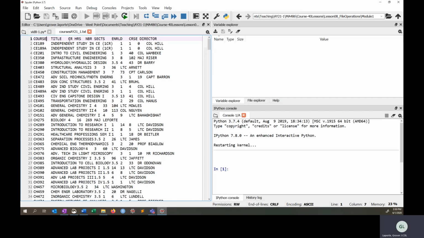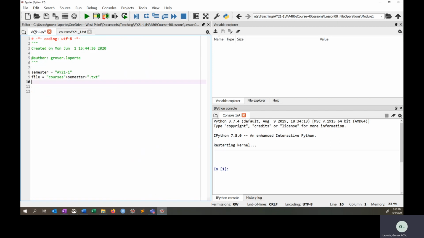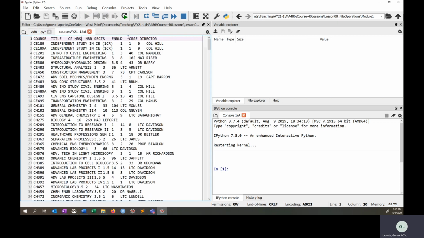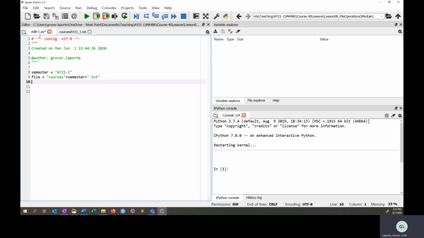And this is a tab that's separating course from title, and it's a tab that's separating title from course hours, and so on and so forth, right? So a tab. So we need to figure out how to get in there and mess around with that. So it's a good thing to always open your data and know what it looks like, knowing that this first line is just the name of each one of the columns. That's a good thing to know.